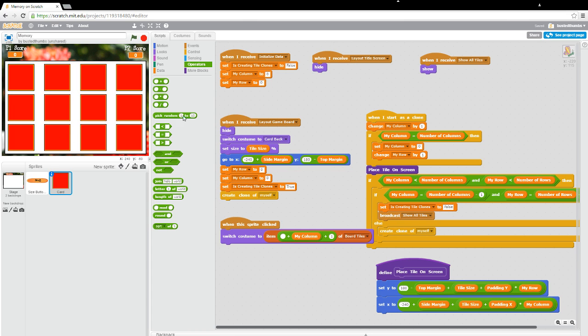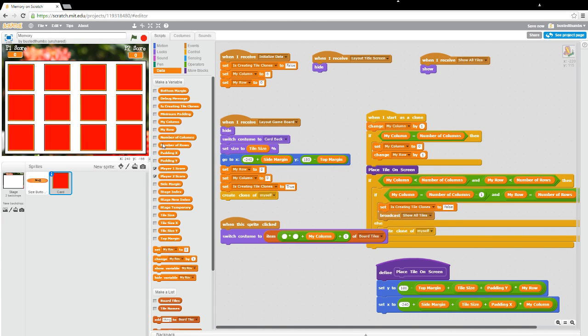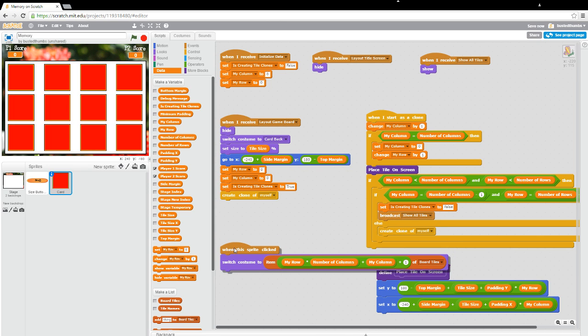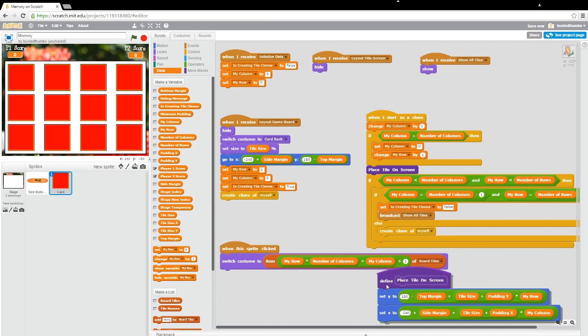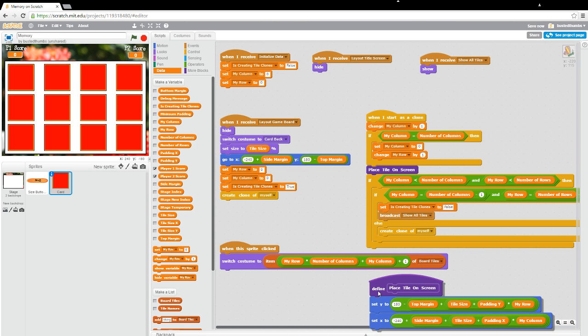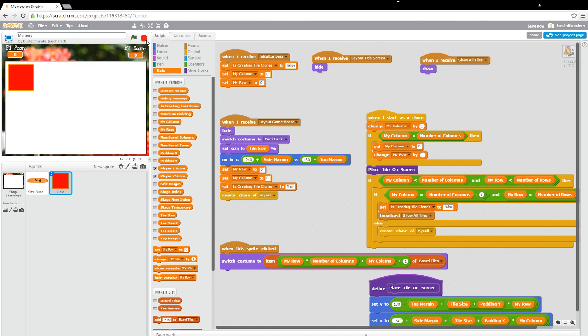Well, that's multiplication. So what that's going to be is my row times the number of columns. Number of columns. And that's going to give us the place that we need to look into board tiles to find out what the name of the costume was. Just like that. So let's try that. I think right now it should work. Let's go ahead and play this.